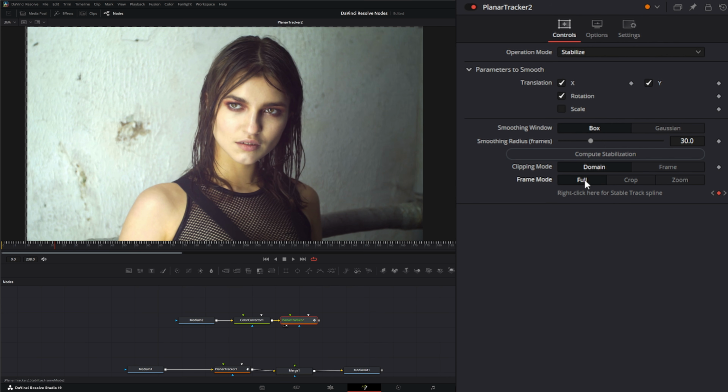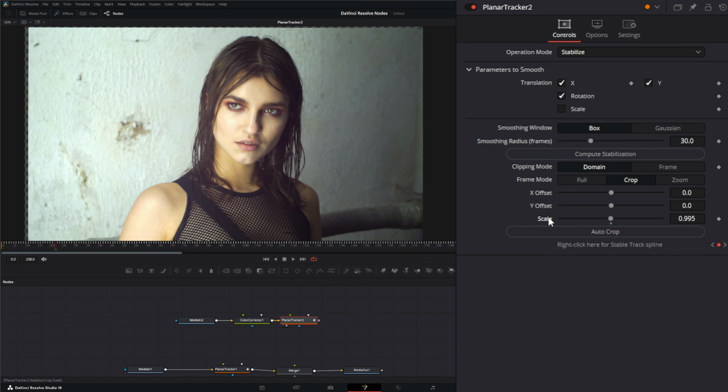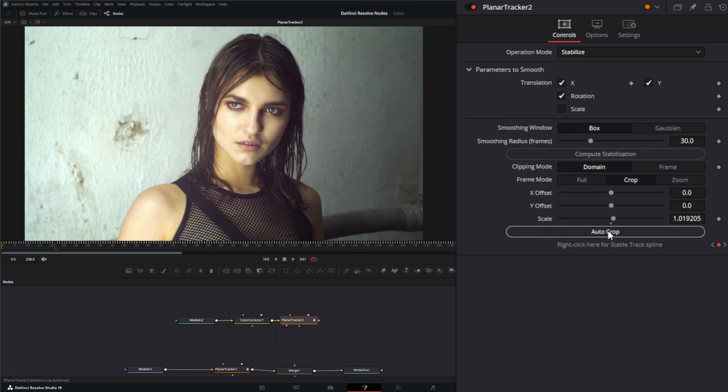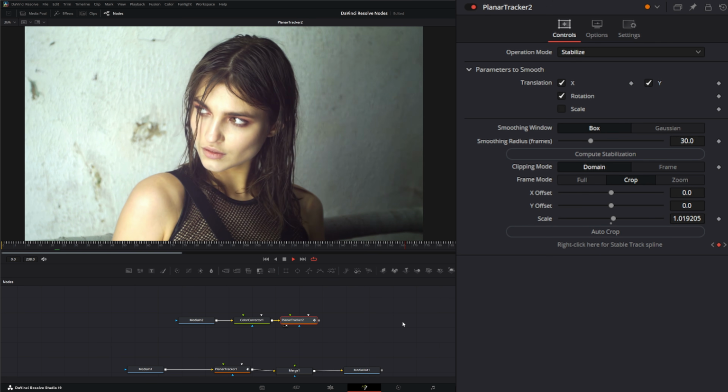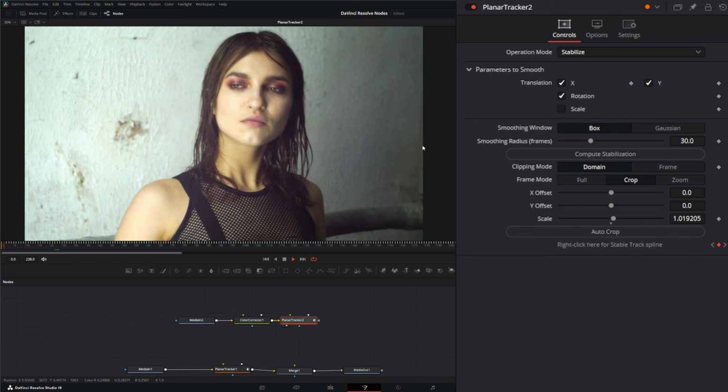So if we have it on full, it's going to use the full frame, but you can see we have really no options to fix anything. It's just going to show what it is on the full frame. If we go to crop, we have options to crop our footage. So we can offset it on the X and Y axis. We can scale it up or down, or we can hit this auto crop, and it's going to look at the entire footage to see how it needs to crop to keep those transparent areas out. So now if we play back, it fit our footage, so all those transparent areas are gone.